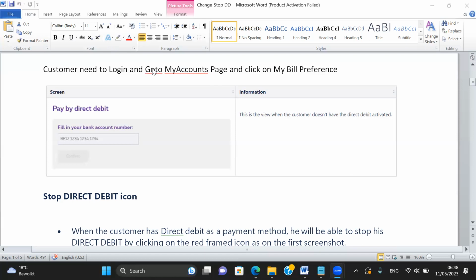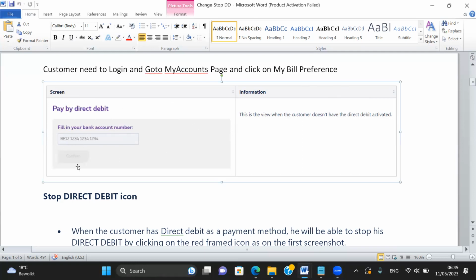So I was telling that this is the direct debit functionality. For that, the customer has to log in and go to the my accounts page. In that, he has to click on bill preferences. Bill preference means how he has to pay his monthly bill. When he clicks on bill preferences, you can see this screen. This is a dummy screen which has been given. It shows pay by direct debit and fill in your bank account number. Here it is empty and they have given a sample.